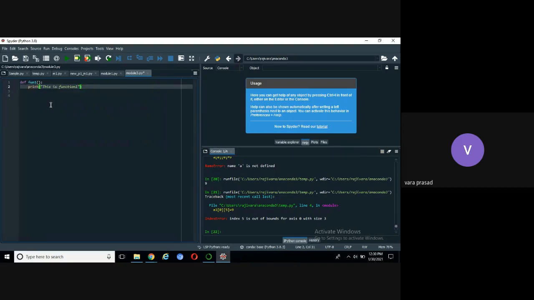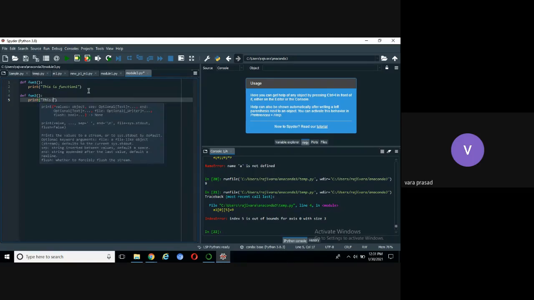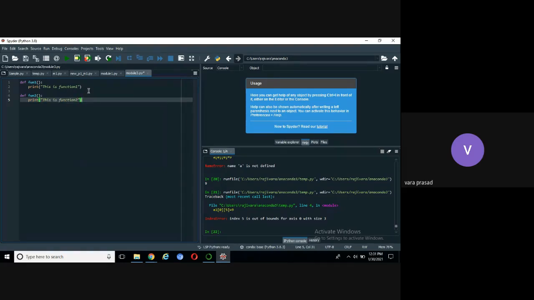Then I'm going to create a new function, function2. This is function2. Now you can see this Python program. The name of the program is module3. It consists of 2 functions. The first function name is function1, the second function name is function2. Now this module was created.